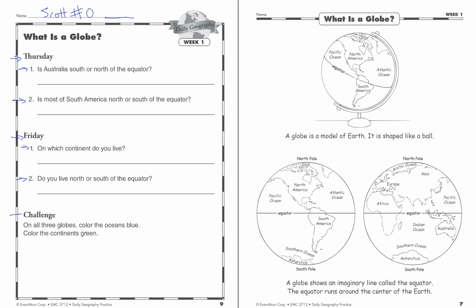Okay, so now we're going to look at the challenge. The challenges, I'm going to say, are not required, but they're a challenge if you want to take it on. They're kind of a fun thing to do. So this challenge says, on all 3 globes, color the oceans blue and color the continents green. So if you want to take that on, go for it. It adds a lot. So there you go. And that's the end of week 1 of Daily Geography. Great job.